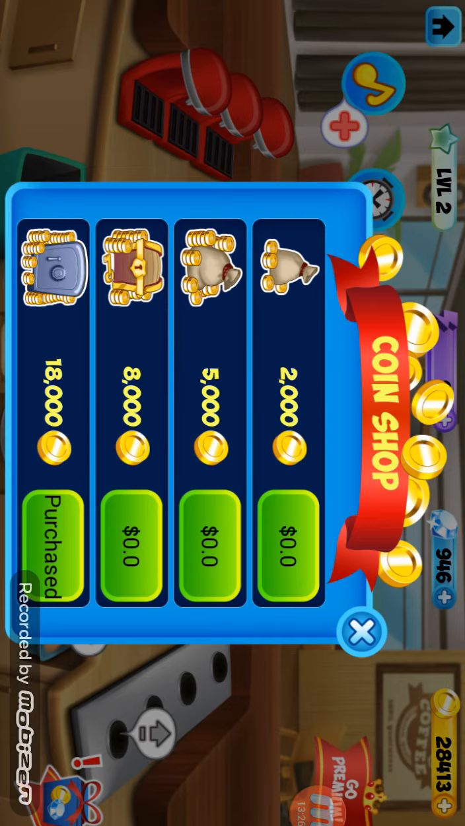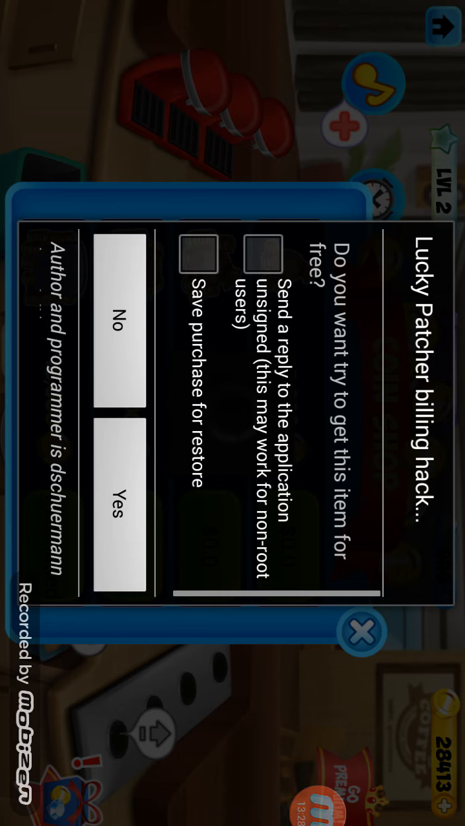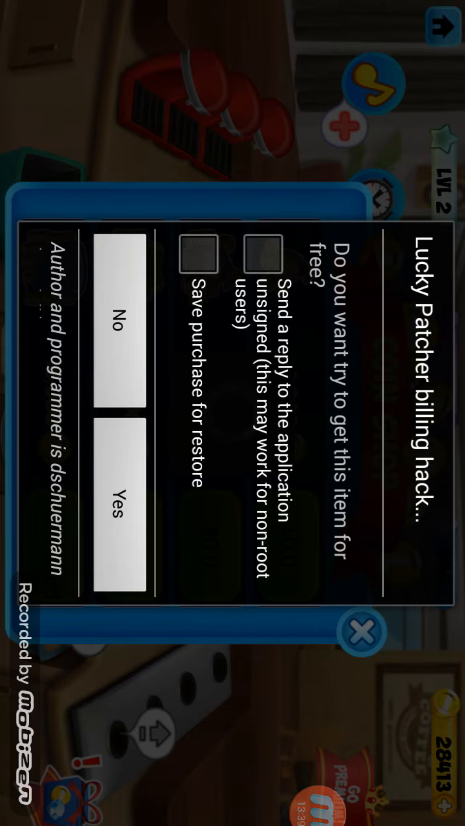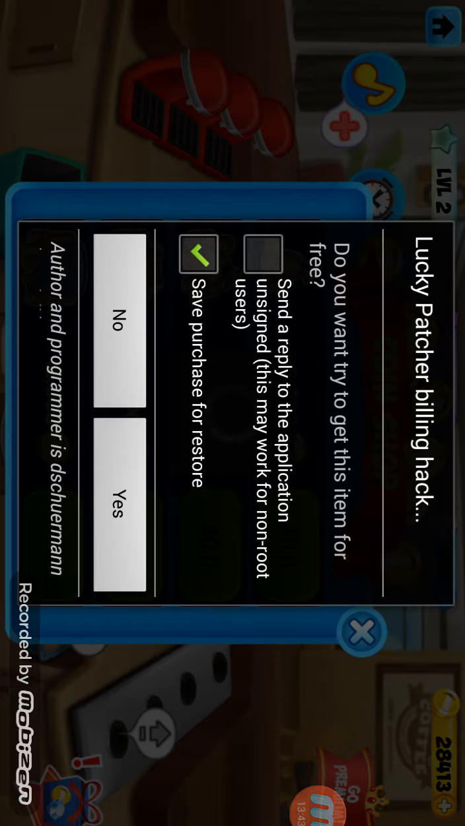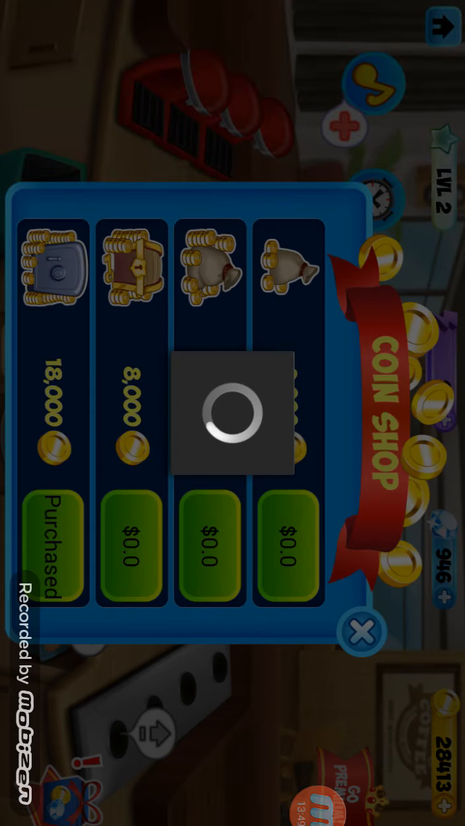So what you're going to do is click on it to purchase it, and it's going to come up with this Lucky Patcher billing hack. I read it, and it says send a reply to the application unsigned. This may not work for non-root users, so I did not do that. I just stuck to the save purchases for restore, which might be a better thing in case I want to change my phone. And then you click yes.